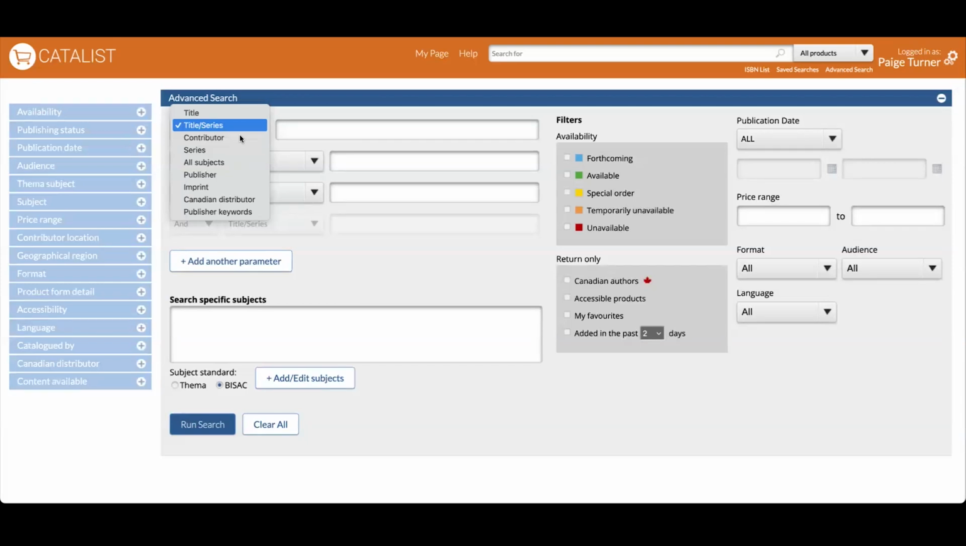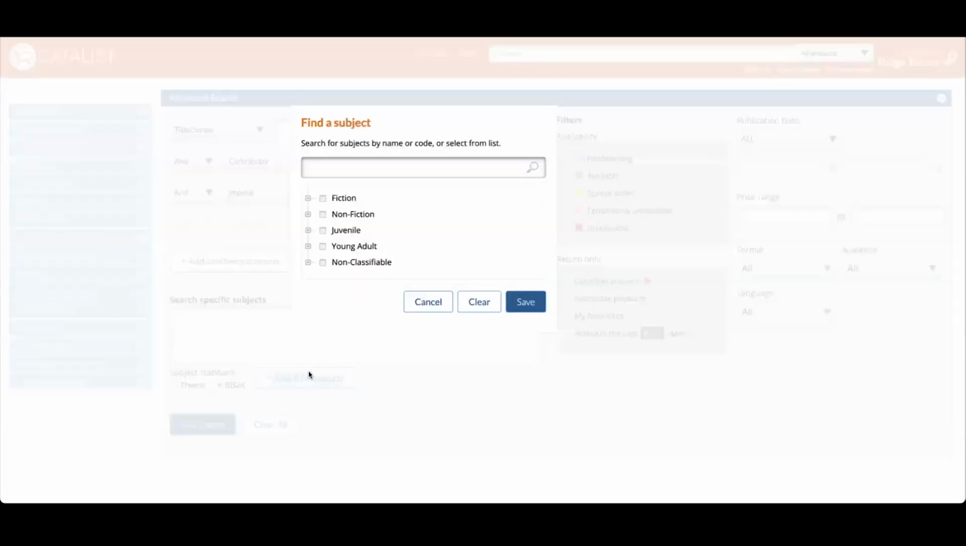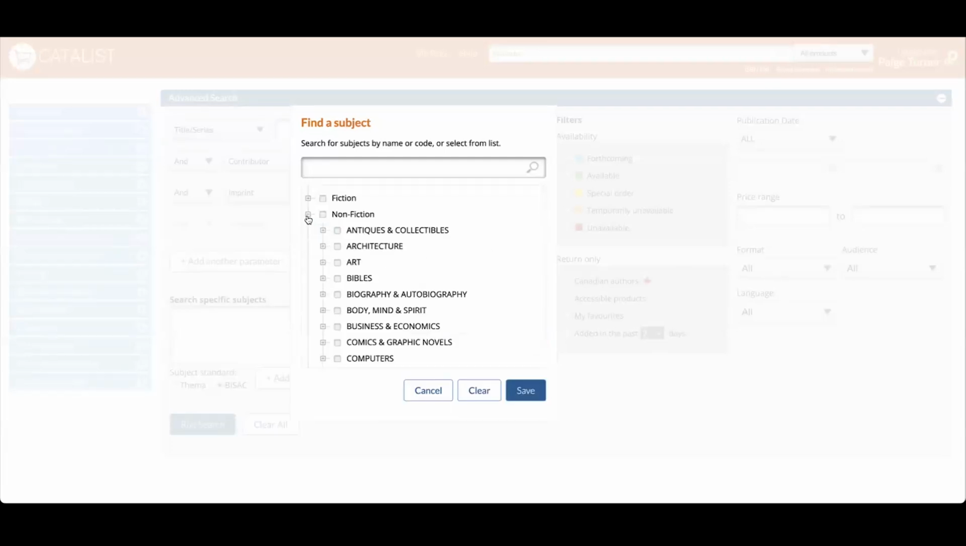For example, you can search for a specific publisher or keywords related to the title by choosing that parameter from the drop-down list. Remember to use quotation marks around your search to return exact matches. Or you can narrow down your results by thema or BISAC subjects. Just choose the subject you're looking for from the list and save your options.